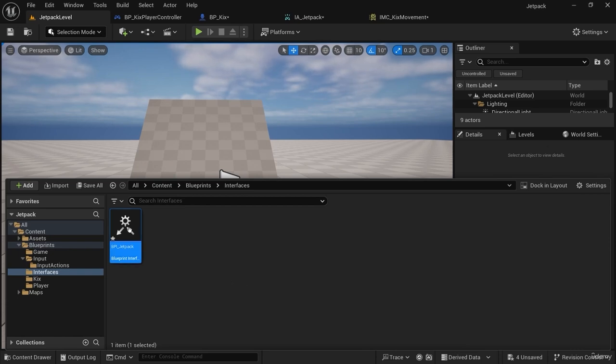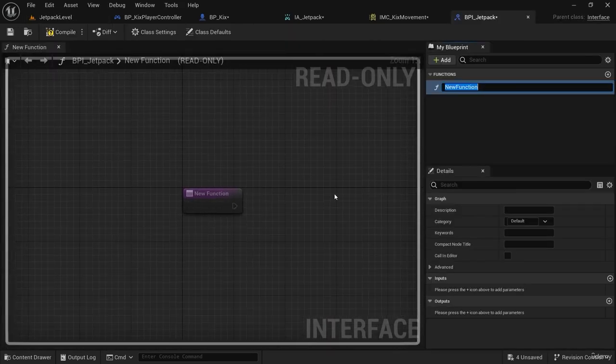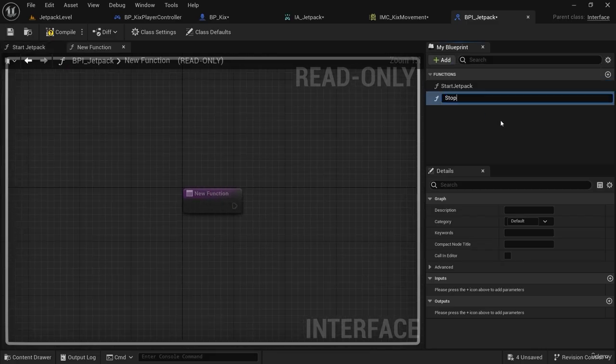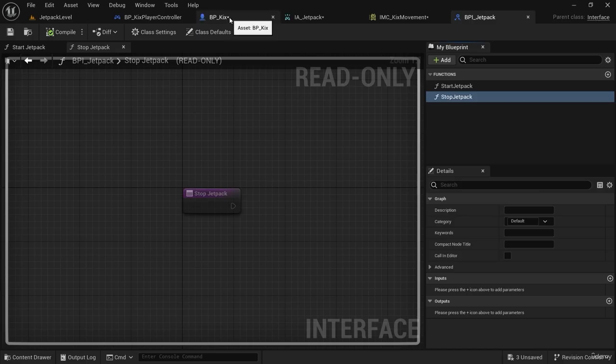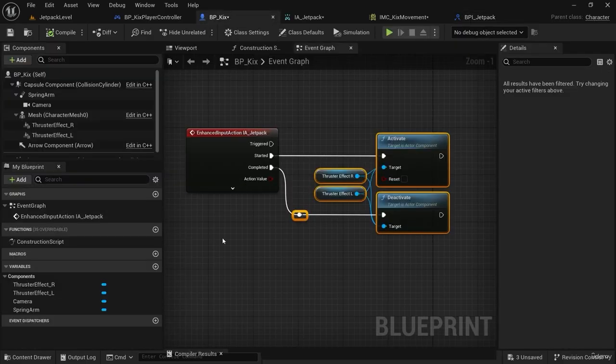This interface can contain Jetpack-related functions, such as Start Jetpack. We'll go ahead and make that our first function. And we can have a Stop Jetpack function as well. These are generic functions that my player controller can call without having to know what class has implemented it. So first we'll implement Start and Stop Jetpack in BP Kicks.